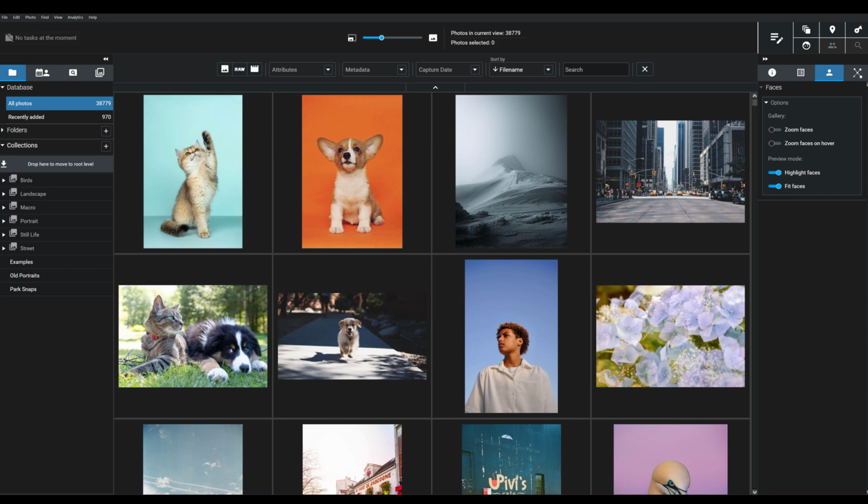Hi, James here from the Excire team, and today I'm excited to show you how you can use our state-of-the-art facial recognition technology to quickly find images containing faces in your Excire database.